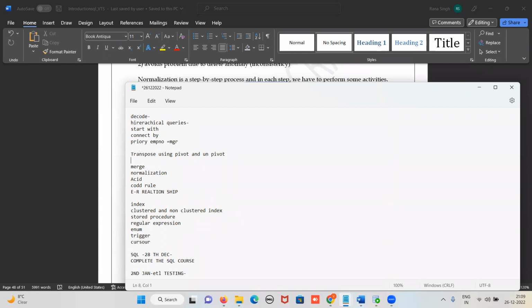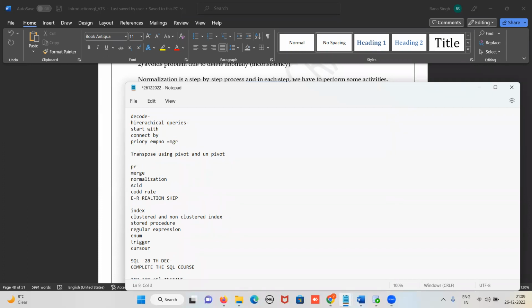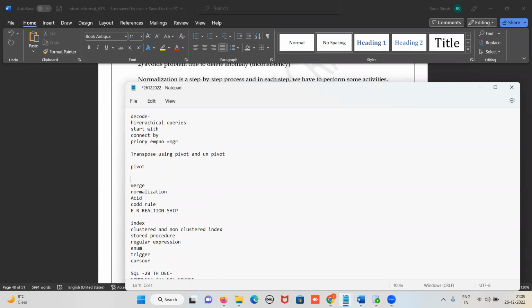How to transpose? What is the syntax for pivot? Inline view. First select star from and then the select query. Yes or no, guys? Yes, sir. Then pivot, and then aggregate function like sum, max, min, anything, and we can take a column. Suppose I take a column, department number in, and then value 1, value 2. Yes or no, guys? Yes, sir.